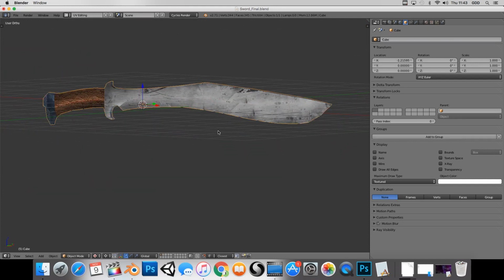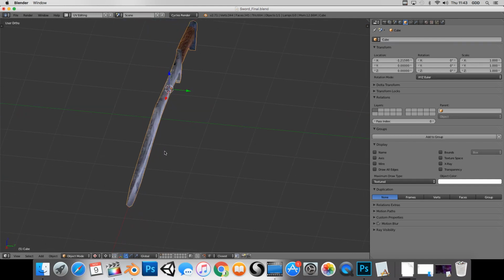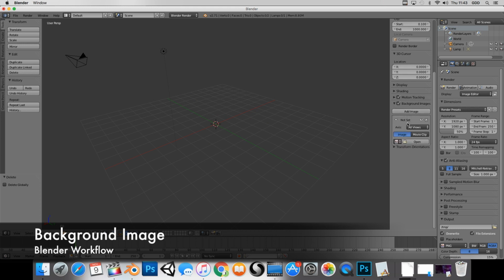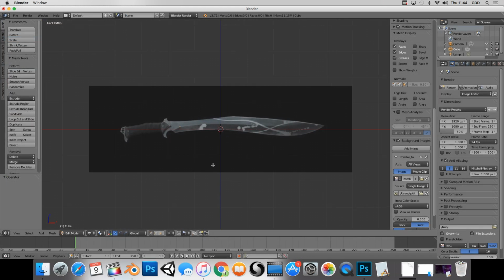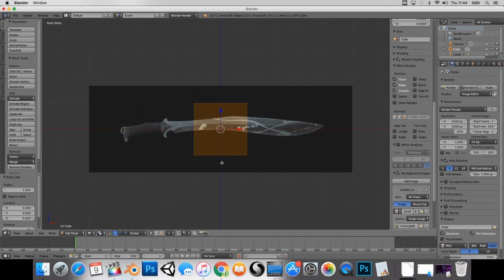The sword was created in Blender. The first step is to upload your background image. Next, I created a new mesh, basic cube, and I started to extrude the edges.